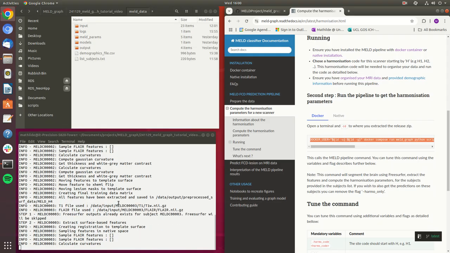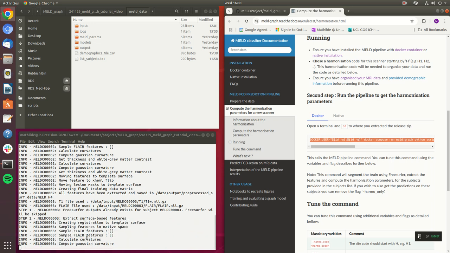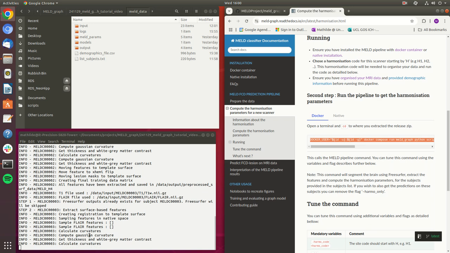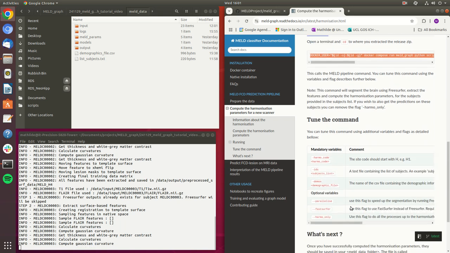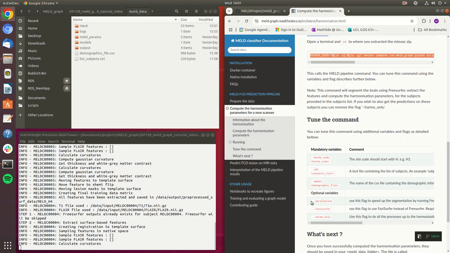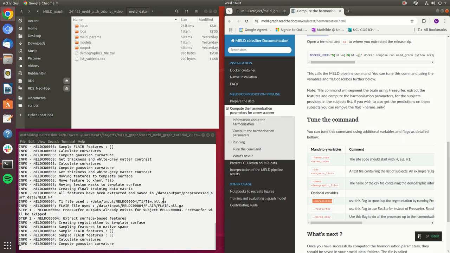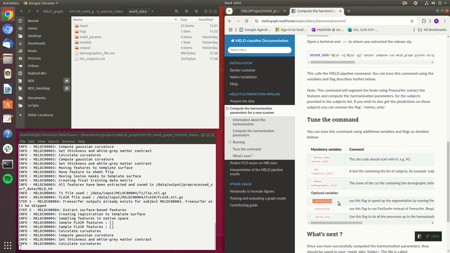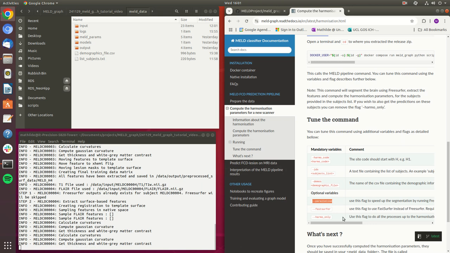So this is going to take a bit of time because it needs to process all the data, run them through FreeSurfer, and then extract the features, process the features, and then compute the harmonization parameters. But you can tune this command by mentioning optional flags, for example, the parallelize flag, which enables you to run multiple subjects in parallel depending on how many CPUs you have. So if you have 6 CPUs, it will be able to run 6 of the subjects in parallel for the segmentation.